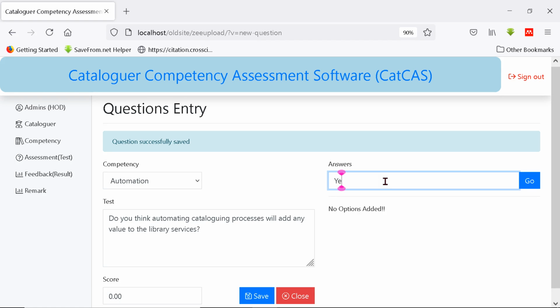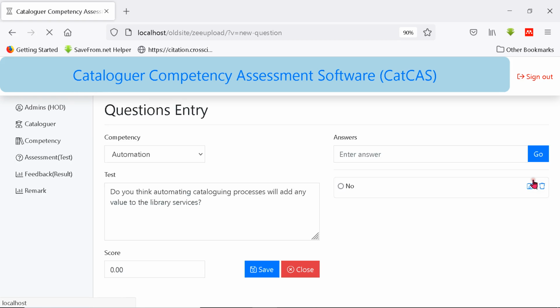So the first one is going to be no, and I'm going to click go. The second one is going to be I cannot decide now.